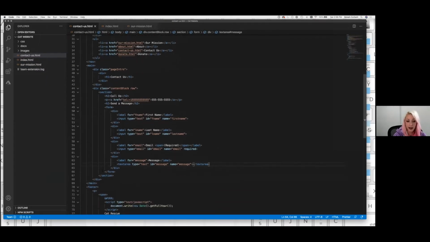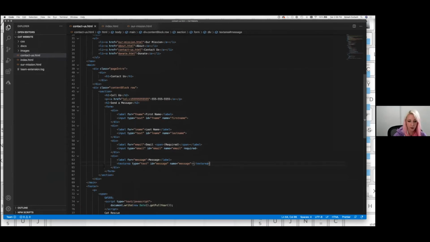All right, so we have our form. It's pretty simple and straightforward, but we've got to give them a way to submit it, to actually send it. So that usually means we need a button. So I'm going to create another div, just like we did for all our other form controls, and I'm going to put in an input.